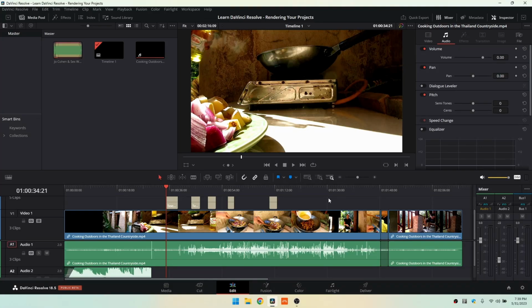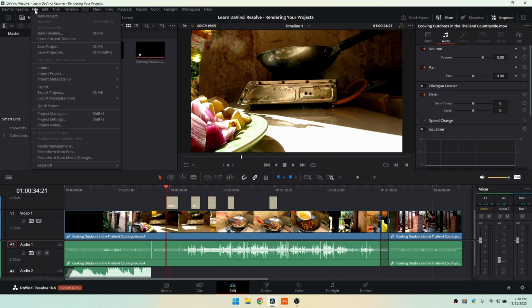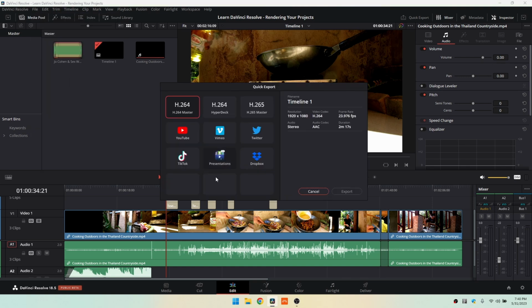Let's take a look at how we can go about exporting or rendering down our completed project within DaVinci Resolve. Now, the most simple way would be to come up to File, and then down towards the center, we have Quick Export. That's going to bring up a pop-up menu where we can choose from a variety of different presets. Now, while this is the quickest way to get our video exported, it will be a bit limited in what we can change for the settings for each of the presets.